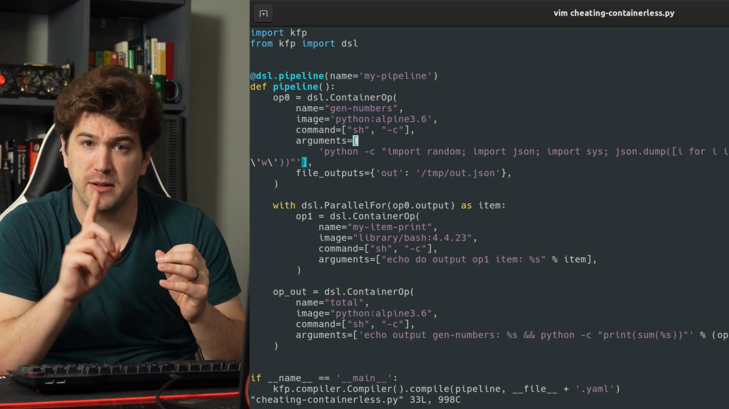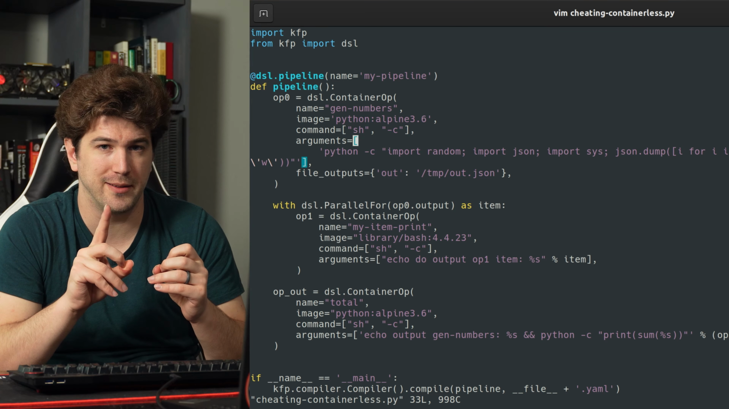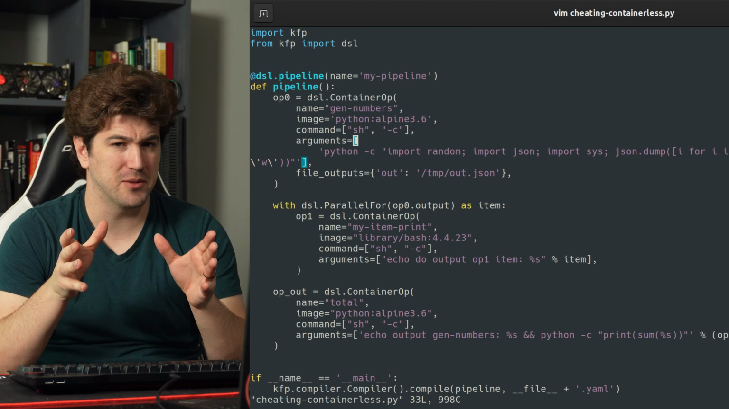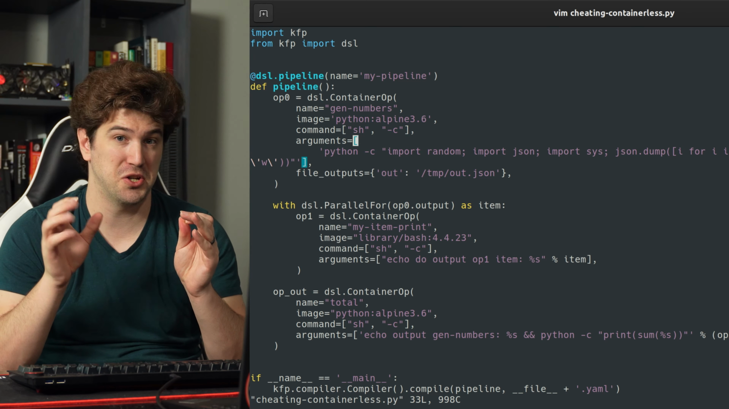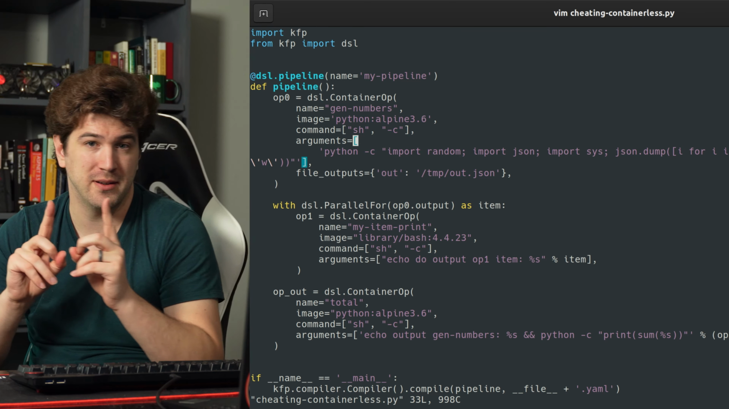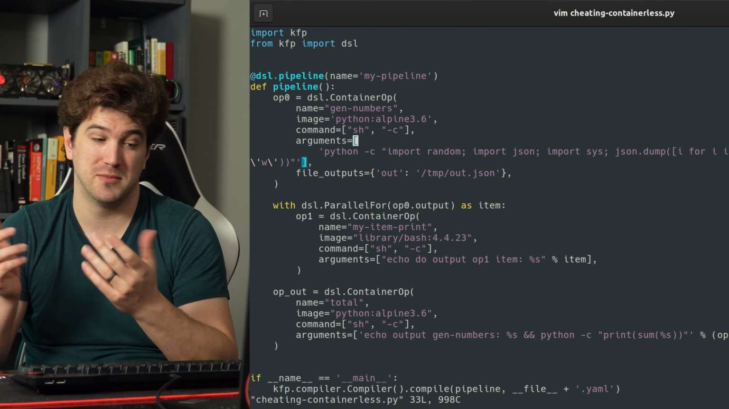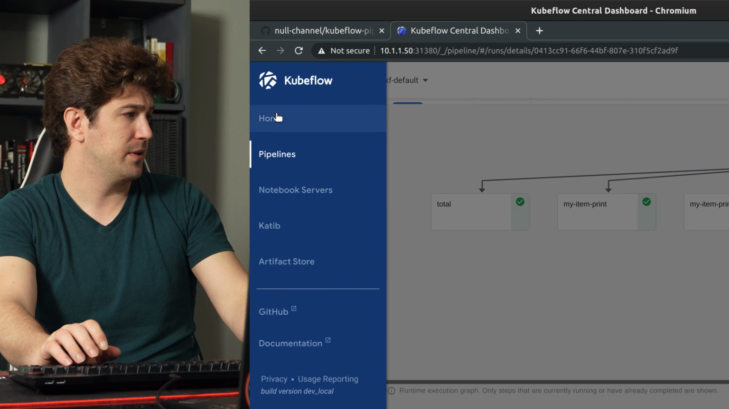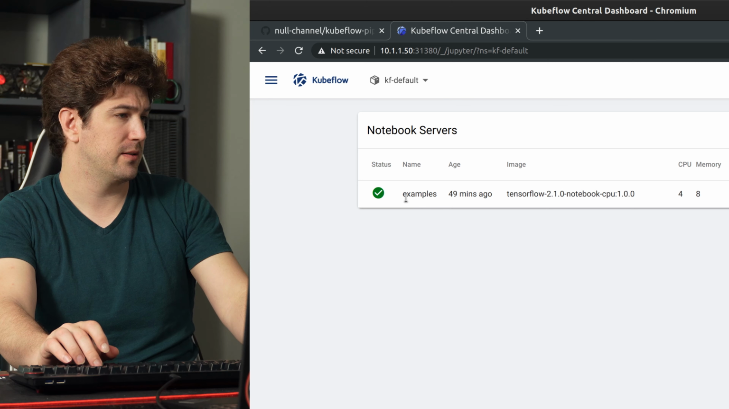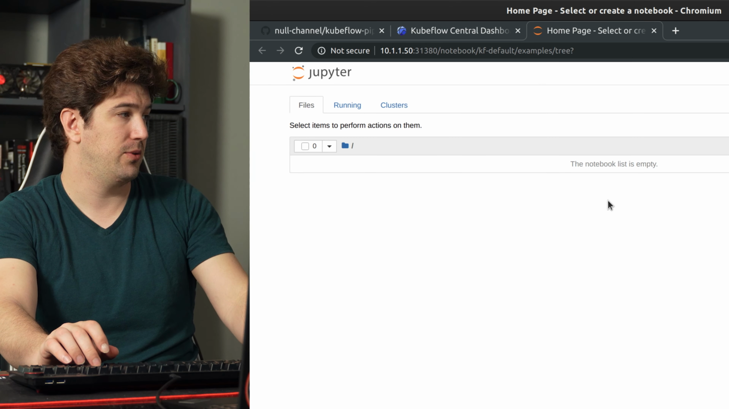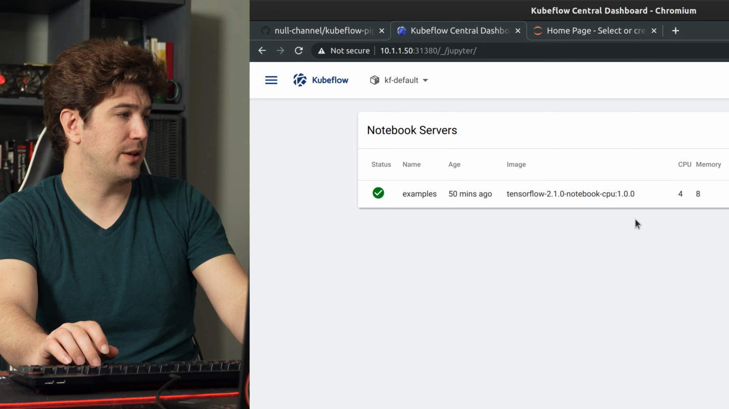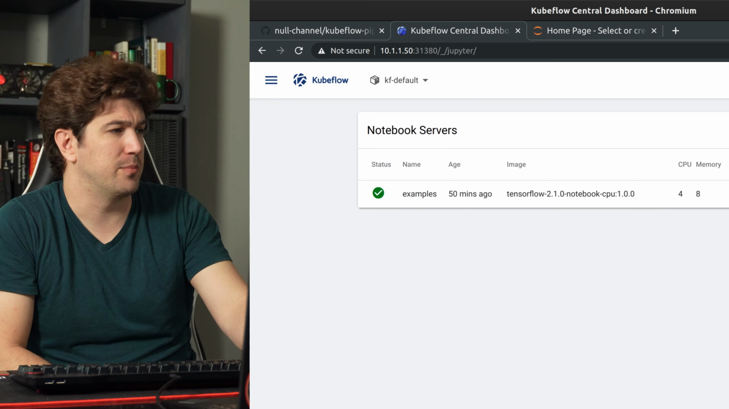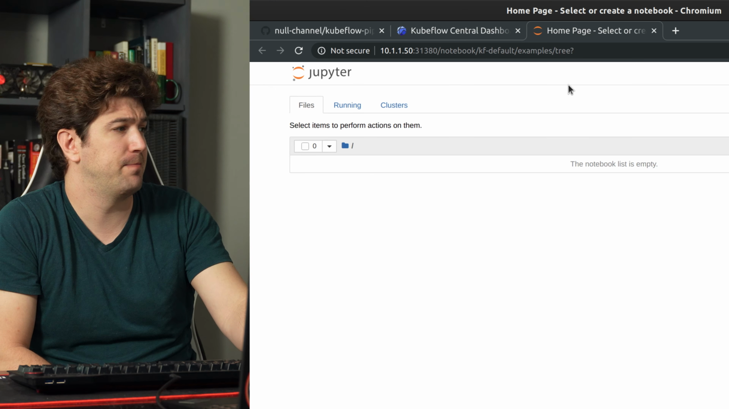Now, there is yet another way to create a Kubeflow pipeline without containers. This one I'm a little less familiar with, and you're going to have to forgive me if this section is a little rough, but you can create one inside a Jupyter notebook. So let's do that. I have a Jupyter Notebook server up and running, so we have this one right here. Let's connect to it. It is nothing special. It is a CPU TensorFlow 2.0 notebook server, and it contains my examples. 4 CPUs, 8 gigs of memory.